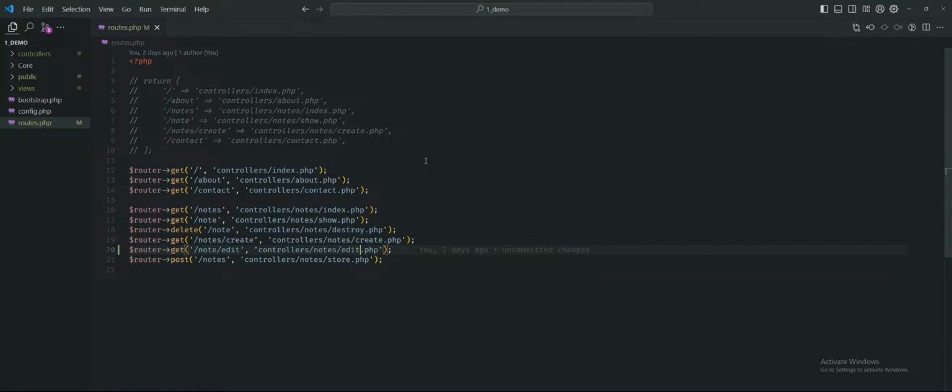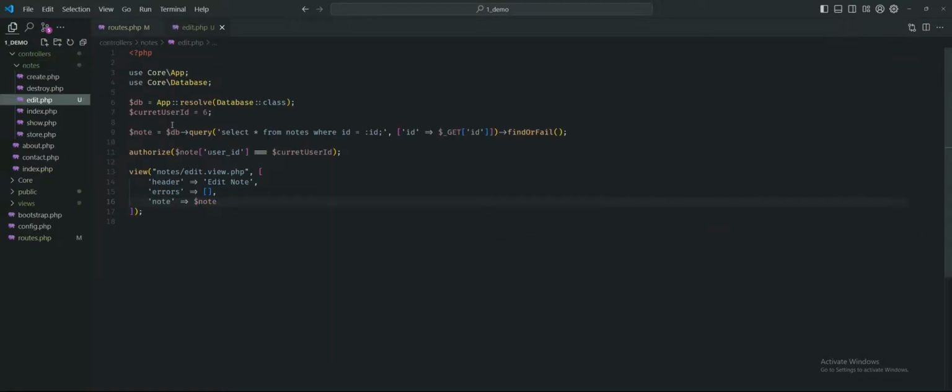Okay, let's follow this then. I'm trying to edit it, right? I'm getting a note edit.php. Controllers, notes, edit.php. That loads the view for note edit and gets the ID from the URL. Okay. And then validates that I am the current user. This is fine. But why does this not exist?